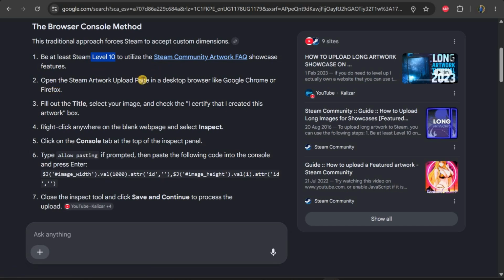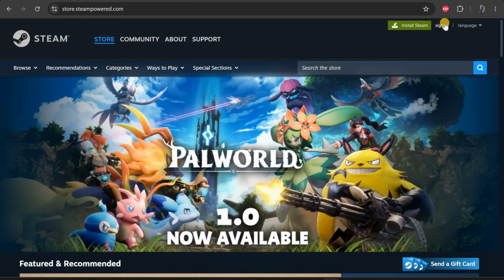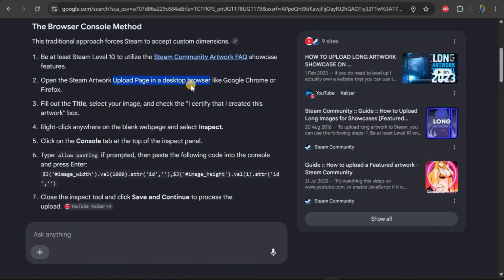Now, let's go to step number 2. It says open up Steam Artwork and then upload page. So you have to open up the Steam Artwork on the upload page as it says on your desktop browser. For my case, I'm using desktop, and if I was on level number 10, quickly I'll just come to my Steam over here, sign in, and then go to step number 2. Alright, so it's preferably good to use Chrome or Firefox. You can see this is Chrome that we are running on. Now let's go to step number 3.